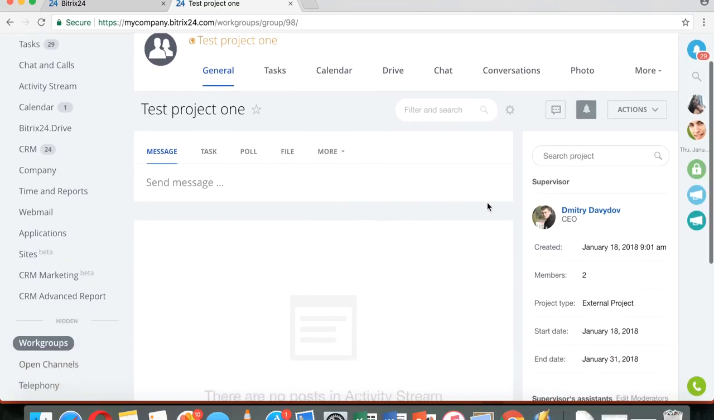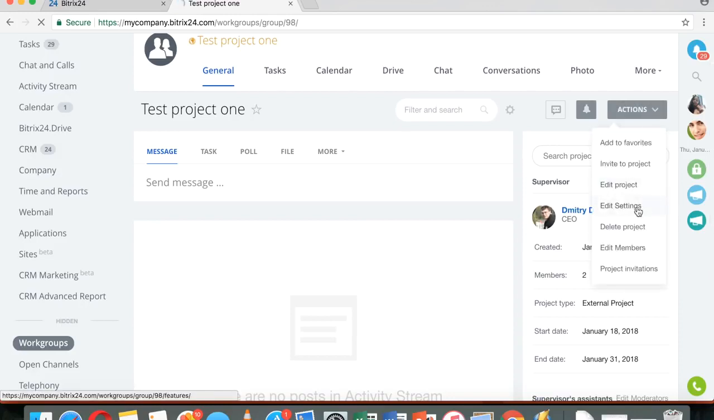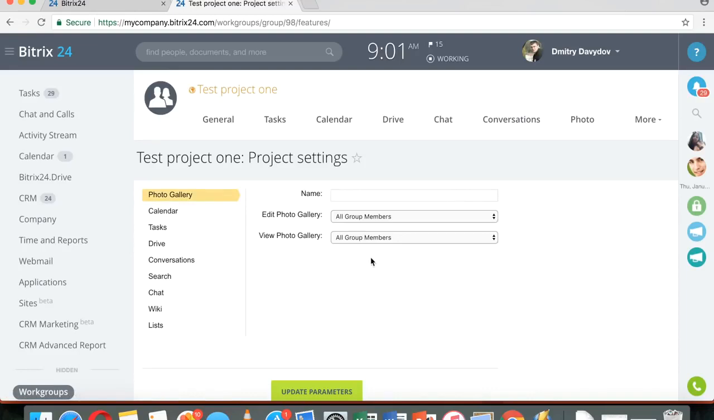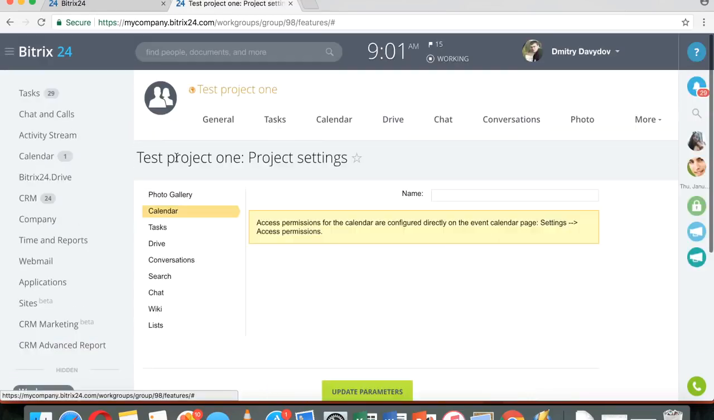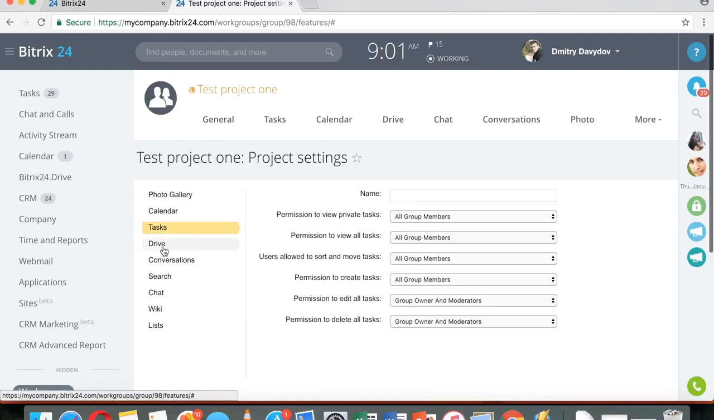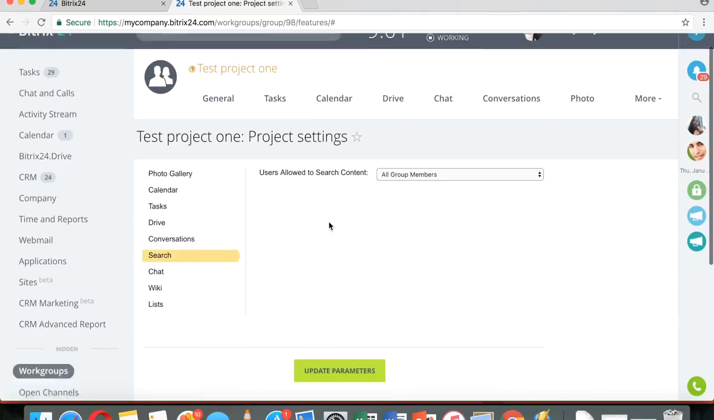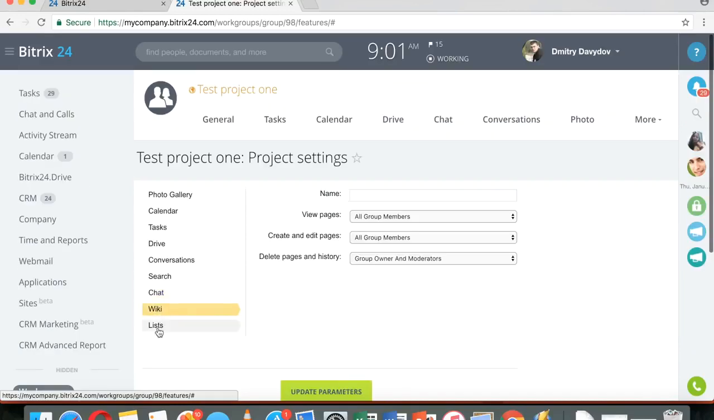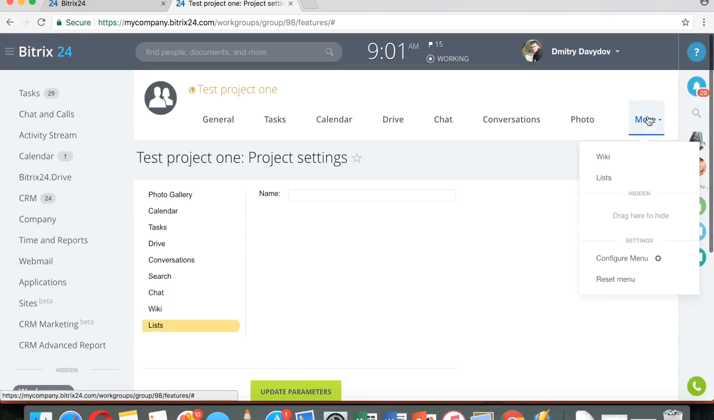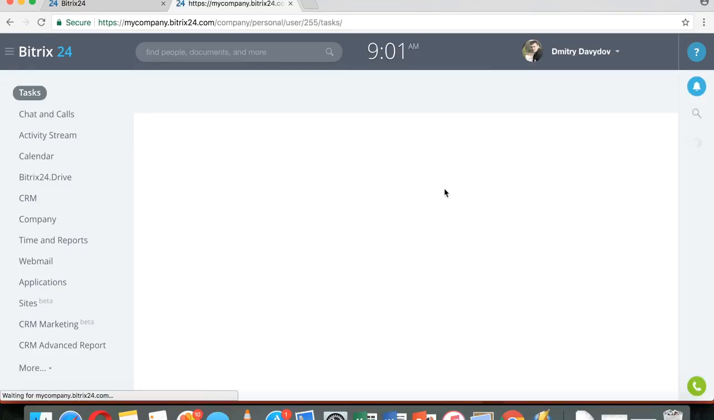And I can perform certain actions there as well. So if I want to edit settings, this is where I configure granular access rights, who can do what. Certain rights are determined not here, but actually inside the drive or inside the calendar. I just want to show you that this option is available to you. Let me go back.